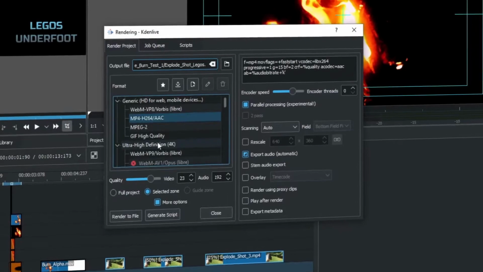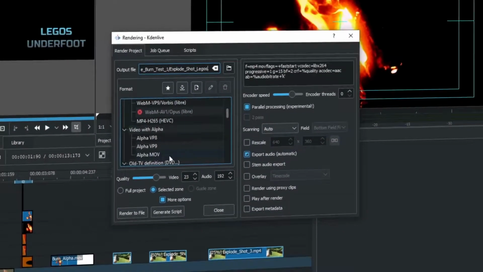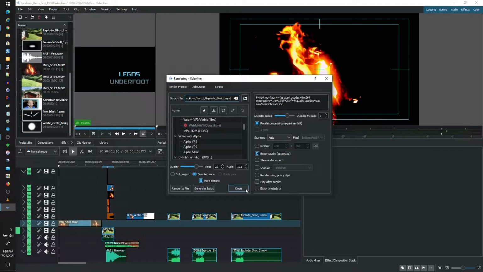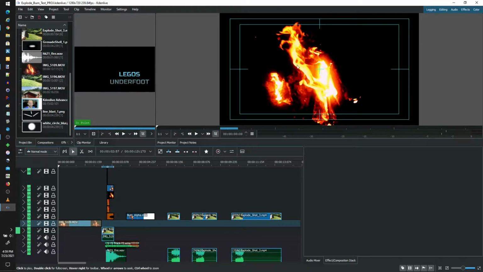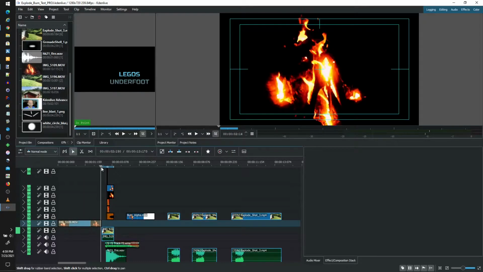There's a special area here, video with alpha, and I've been using the MOV format. That's been working out great, and it keeps that transparent background. Everything else is what you'd expect, but the background is transparent. Now that's based on what you're doing for chroma, as you'll see in the other video, but that's how it works. So that's how I made this part.